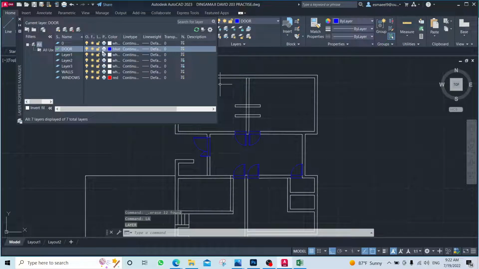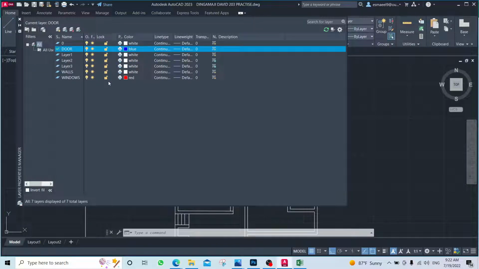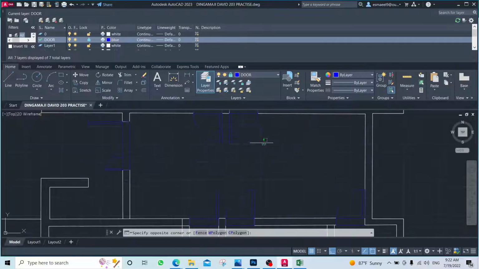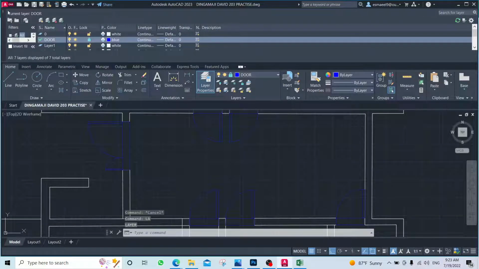Something else about the layers, we could change from here. We could change the color of it. We could lock the layer. So if I lock, for example, the doors, and then I close this one and start to select, I will not be able to select because I locked it. Okay, why do we put it in here? Okay, let me open it again.